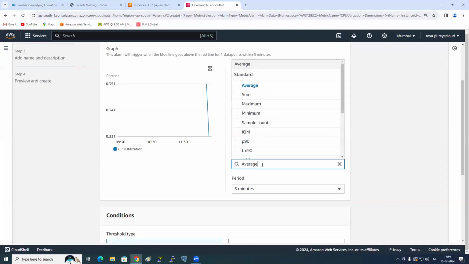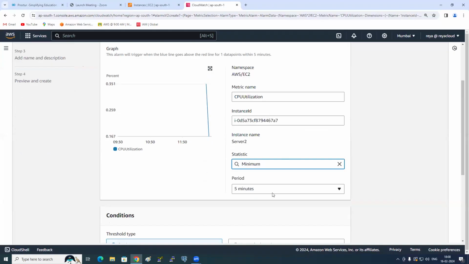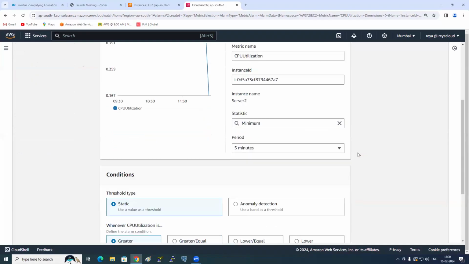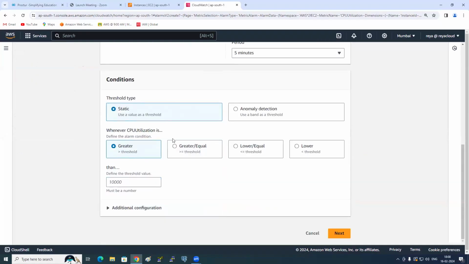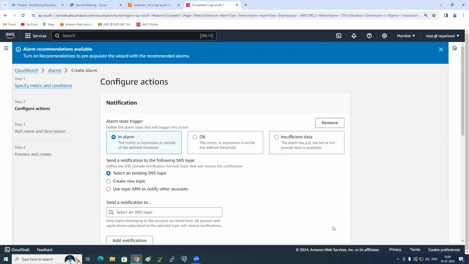Okay, let's do one thing. If the CPU utilization is less than 10%, this time we'll go and terminate it. So which one do I need to select, minimum or maximum? Let's go for minimum. Period of 5 minutes. Static. So whenever the CPU utilization is lower than or equal to 10%. These values can be your wish, based on your requirement. Now click on next.